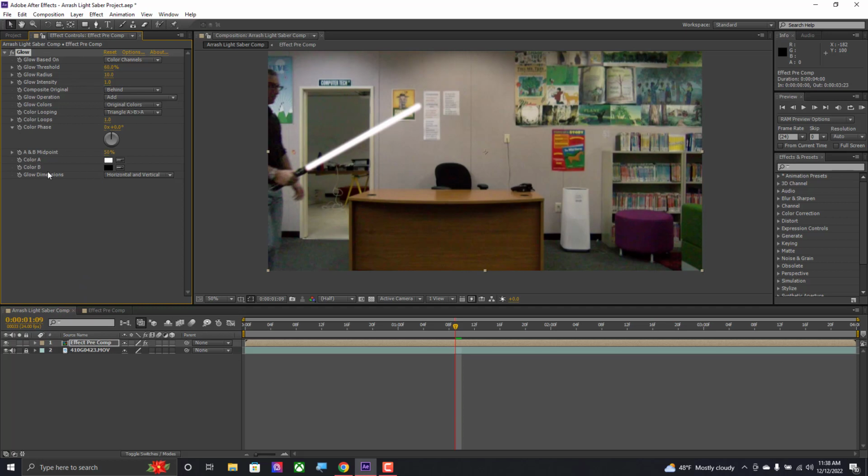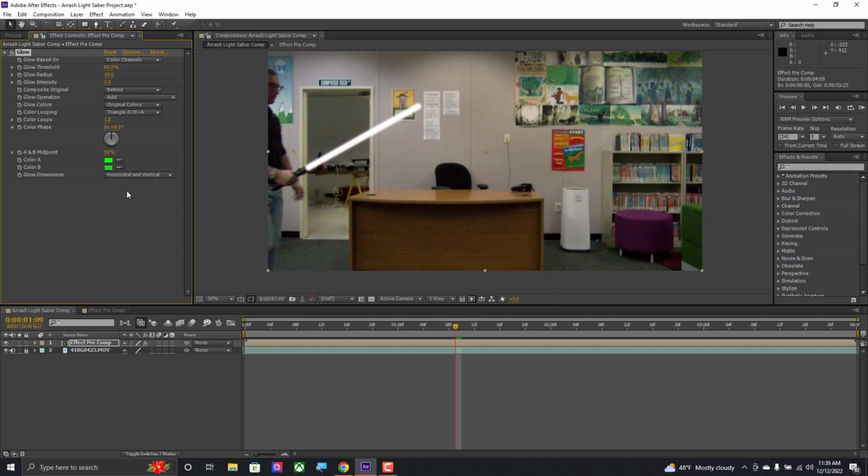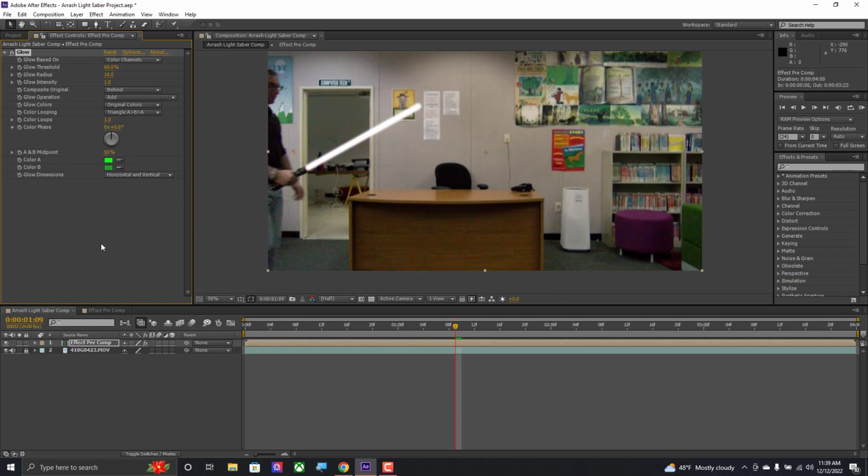And for the A and B, we're going to set the colors of our lightsaber. So if you want to use a red lightsaber, you would use red. Or if you want to use a blue lightsaber, you would choose blue. I'm going to actually go with green for the force, right? So I'm just going to use this green here. And then I'm going to use a variation of green for color B to give it some variation. So I'm just going to give it a slightly darker green there. Very subtle. And we can change those later.